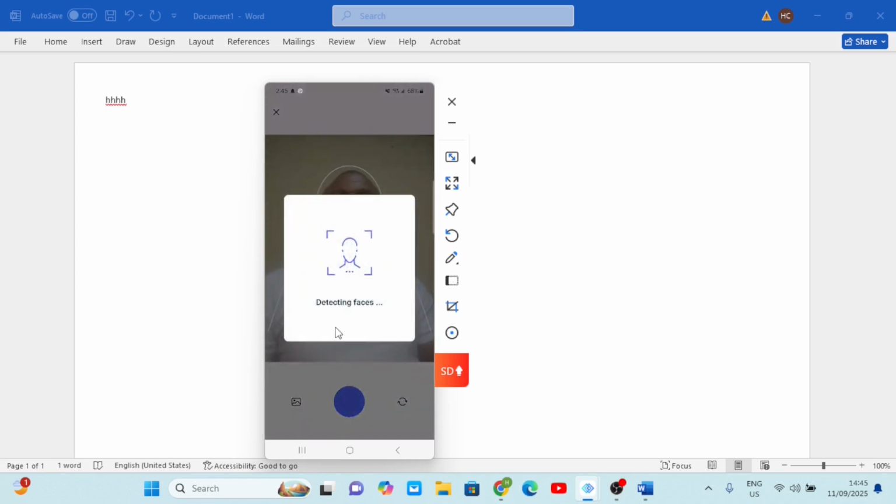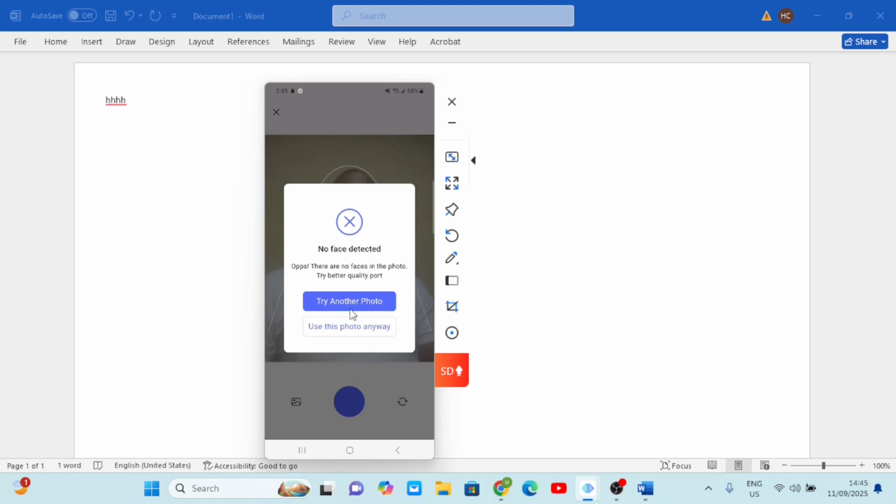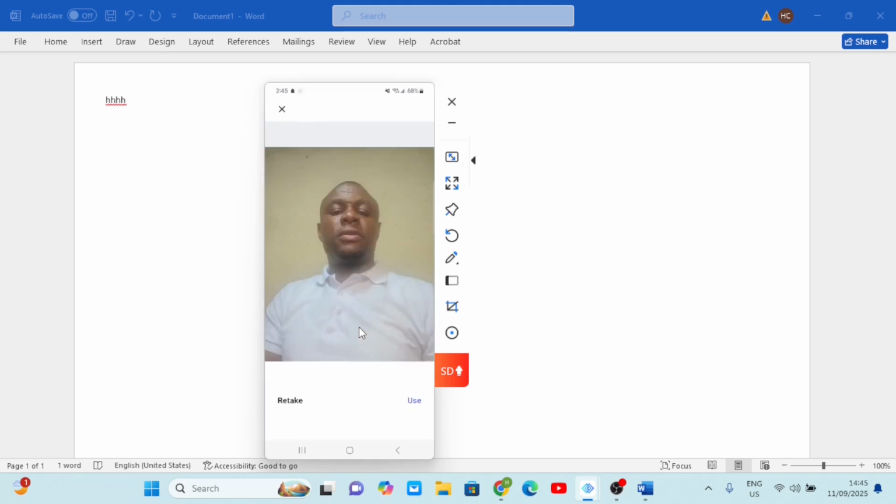snap. You see, detecting my face. So now it asks me, do I want to try another photo or do I want to use the current photo anyway? So I'll click the option that says use this photo. You see, so that's my photo, guys. So it takes time and then it scans the photo. Okay, I'm going to come here now. I can retake the photo if I don't like what I'm seeing. I can use this one. So I'm going to come here and I click use.